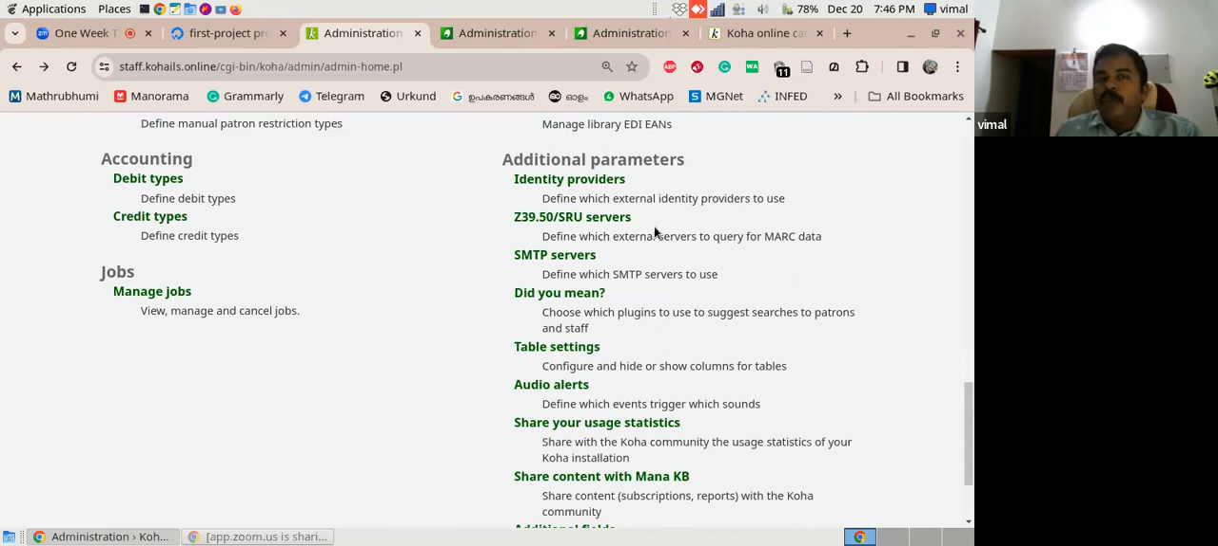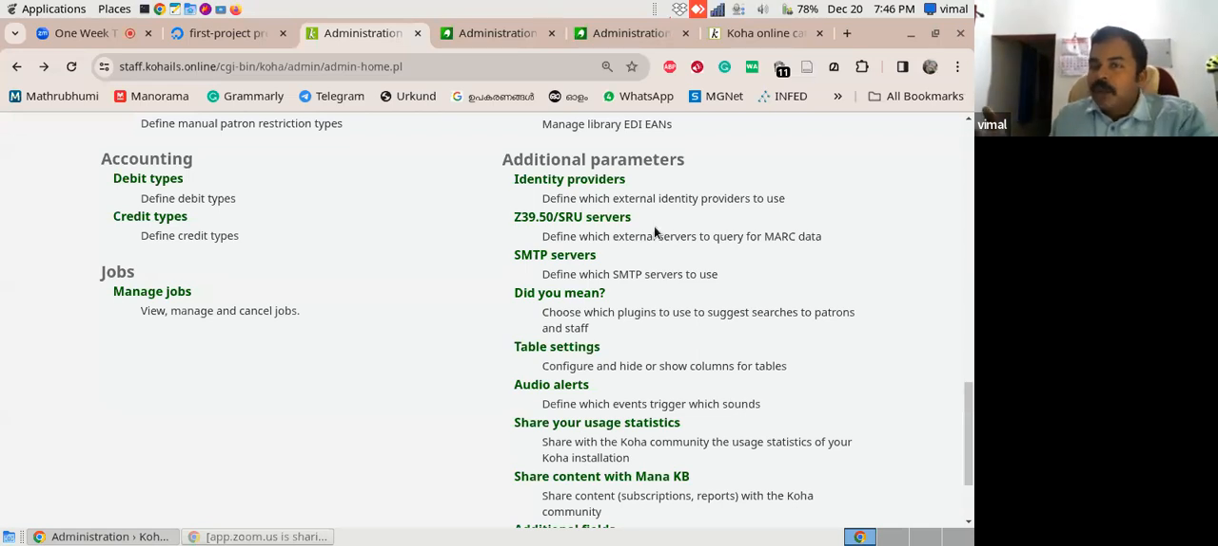Z39.50. Suppose we want to download catalog records from the Library of Congress website or some other library. Suppose you are working with a medical library, we can add the cataloging server of the National Library of Medicine, USA. Add it, and we can easily download records from that library.